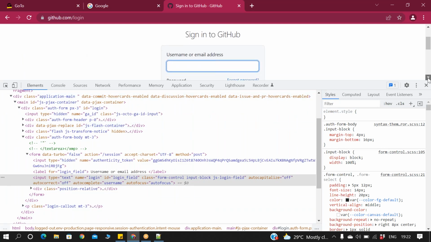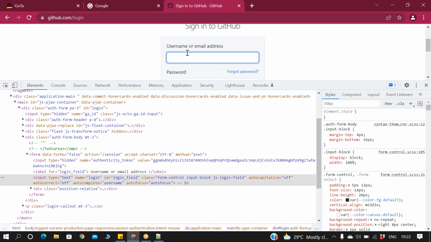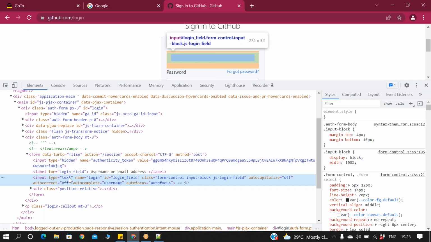Very important. I want to identify this element. Just click on this, move the cursor here. It is going to highlight this tag here. What are the locators available? ID, name, class name, tag name, link text, partial link text, XPath, and CSS.